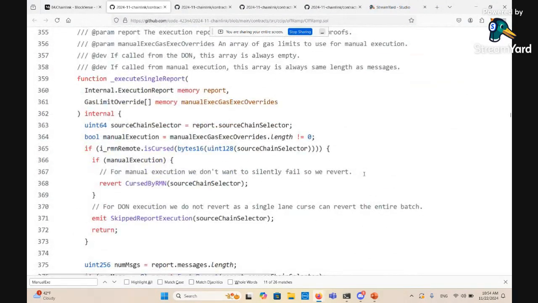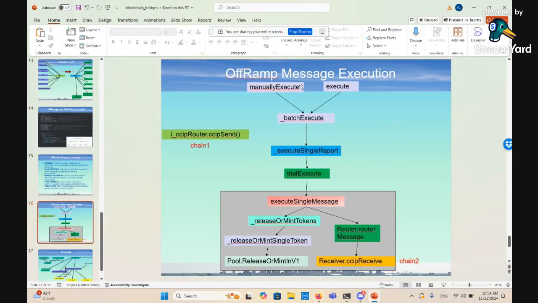So let's look at how we can execute one single report. Okay, so right now we are going all the way down.